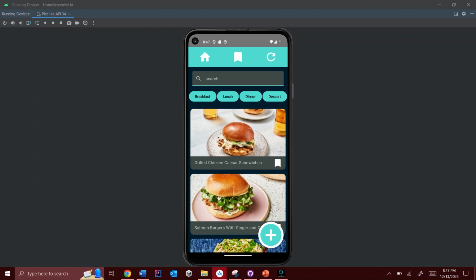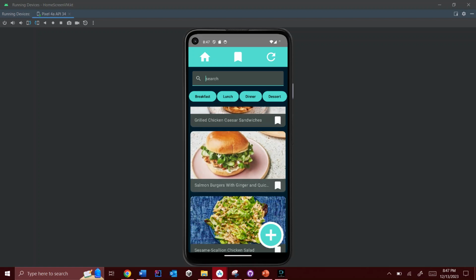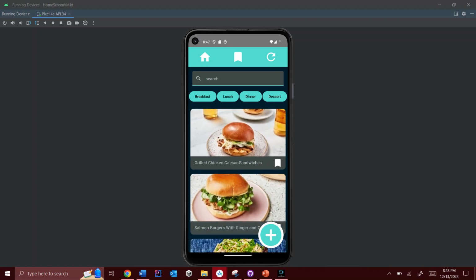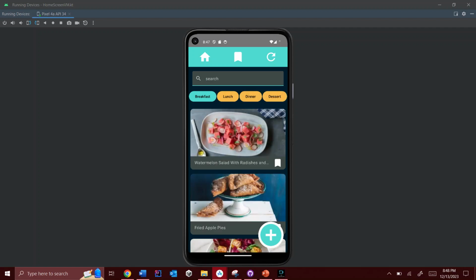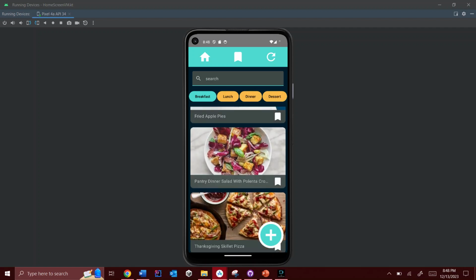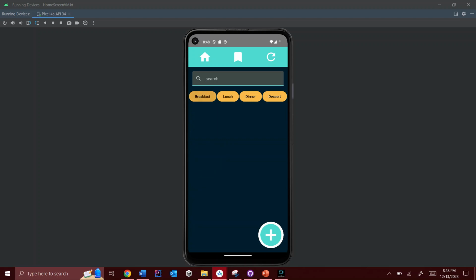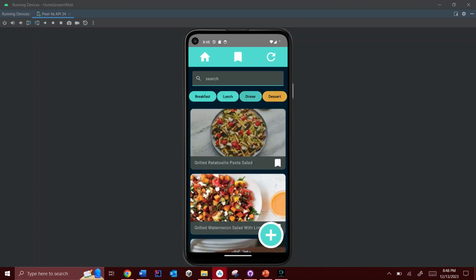And one of the other things we can do on the screen is basically sort or filter what you're seeing. So if you feel like you just want breakfast foods, you can actually unselect lunch, dinner, and dessert, and it's just going to show you a bunch of breakfast recipes. So we'll bring those all back.